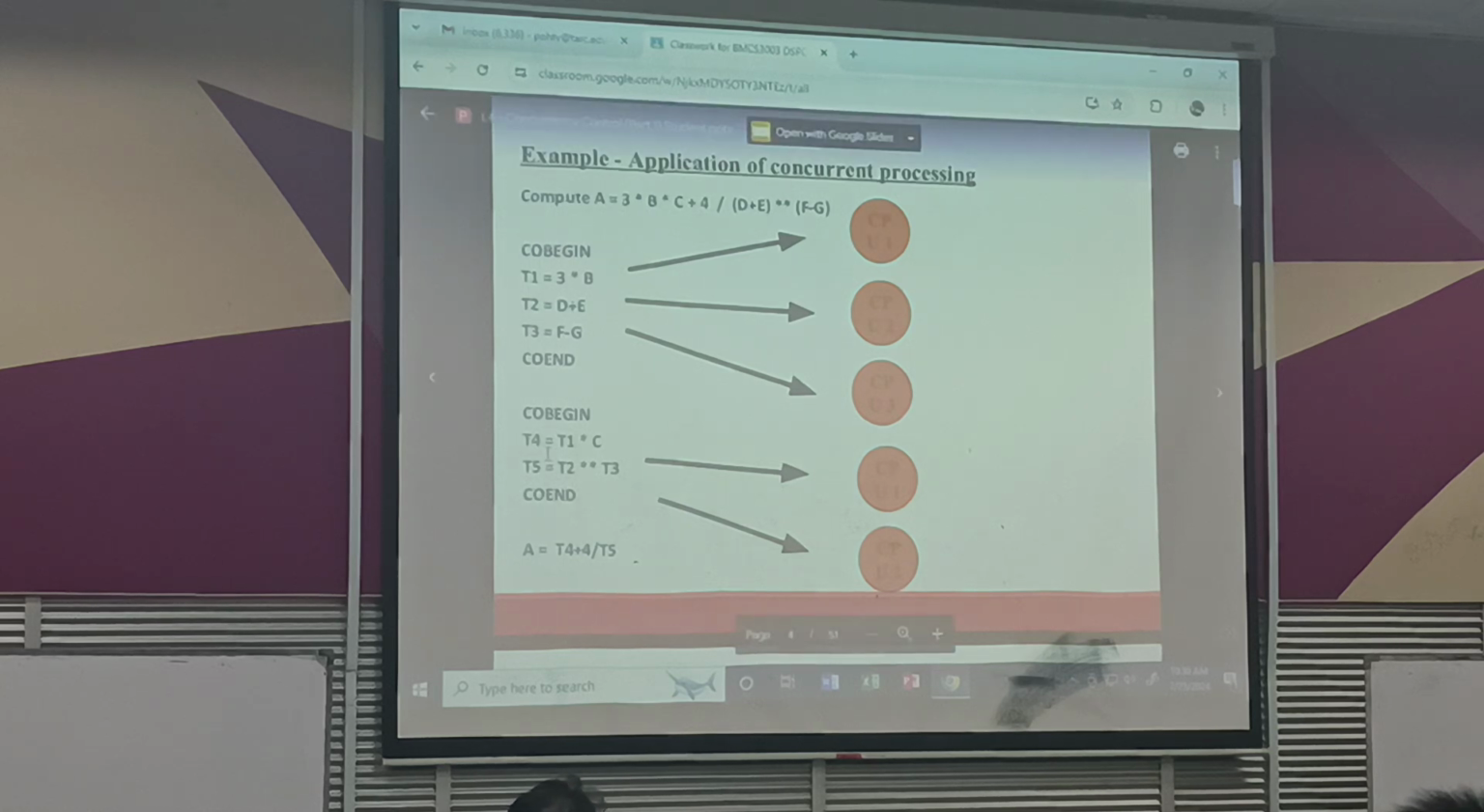How about T4 and T5? Now this one has some dependency, because T4 depends on T1, right? And T5 depends on T2 and T3. That means T4 and T5 will only execute after T1, T2, T3 have been executed. Okay, so that means T4 will wait for T1 to compute. That means this CPU here has to wait for T1 to complete before it can proceed. Right? The same thing for T5. T5 needs to wait for T2 to be completed, T3 to be completed before it starts.